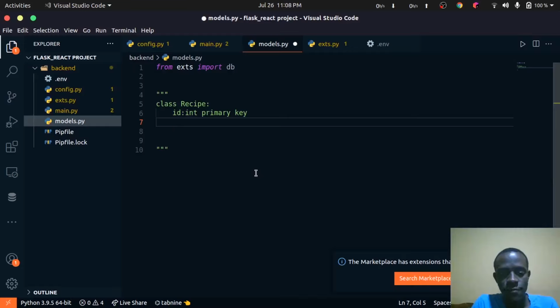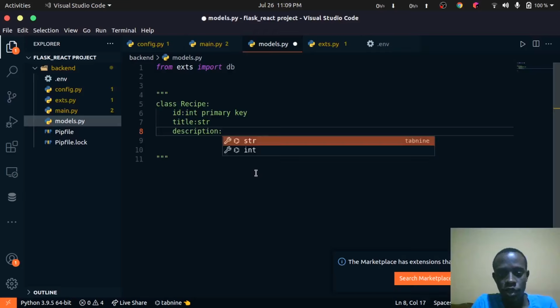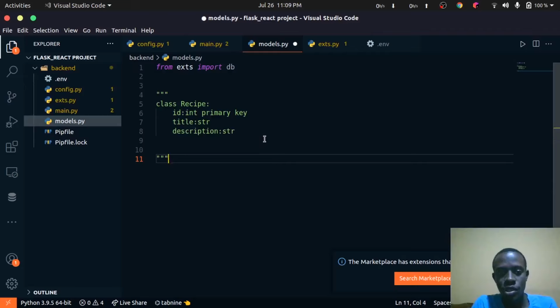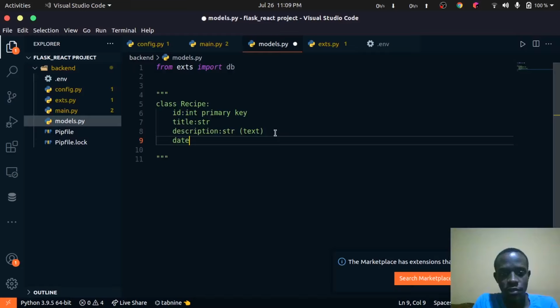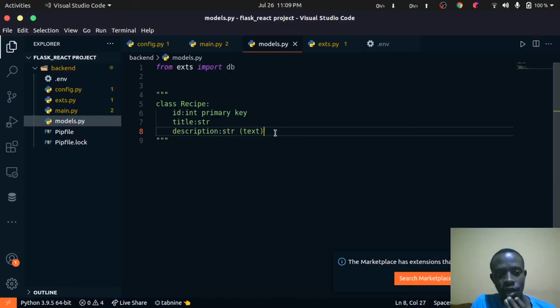And we're also going to have a title. So our title is going to be a string, and then we are going to have our description. So this description is going to also be a string. In this case, it's going to be text. And after creating this, we may also add a date added field, or we may even leave it out. Let's just keep it simple for now. So right now we are having our class that's going to be modeled like this. So let's go ahead and model this.